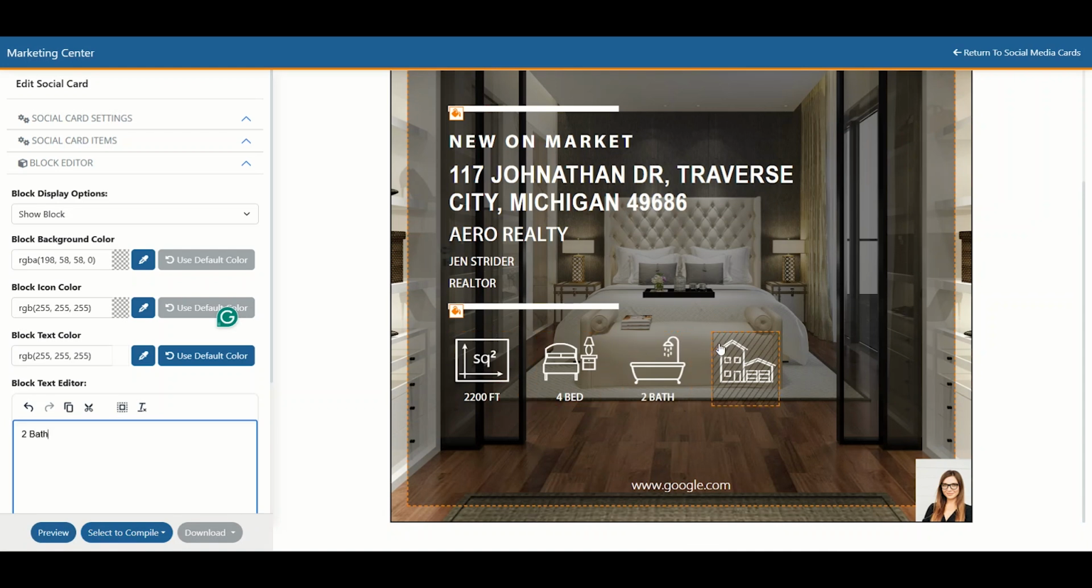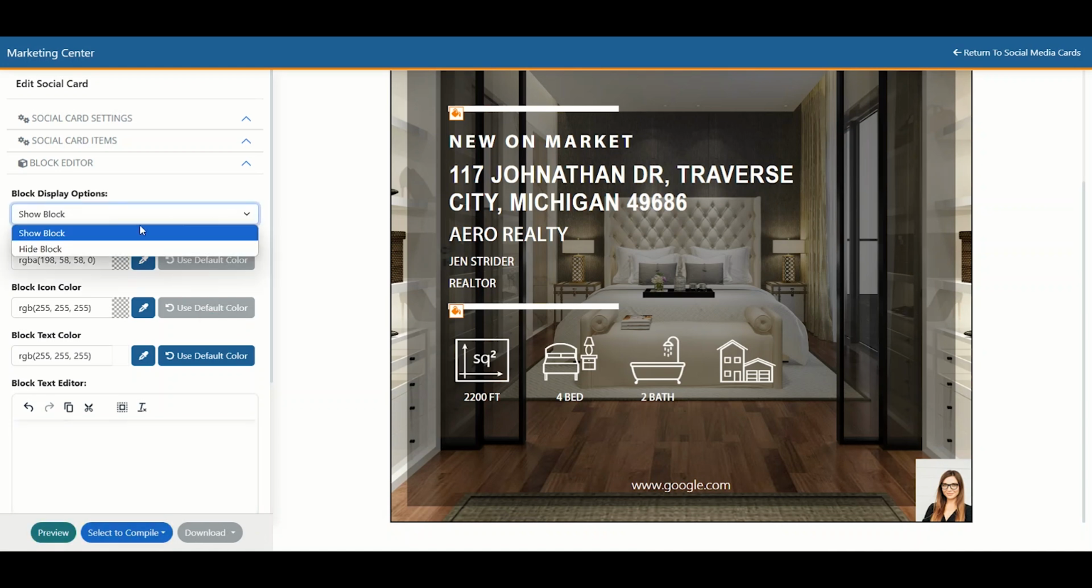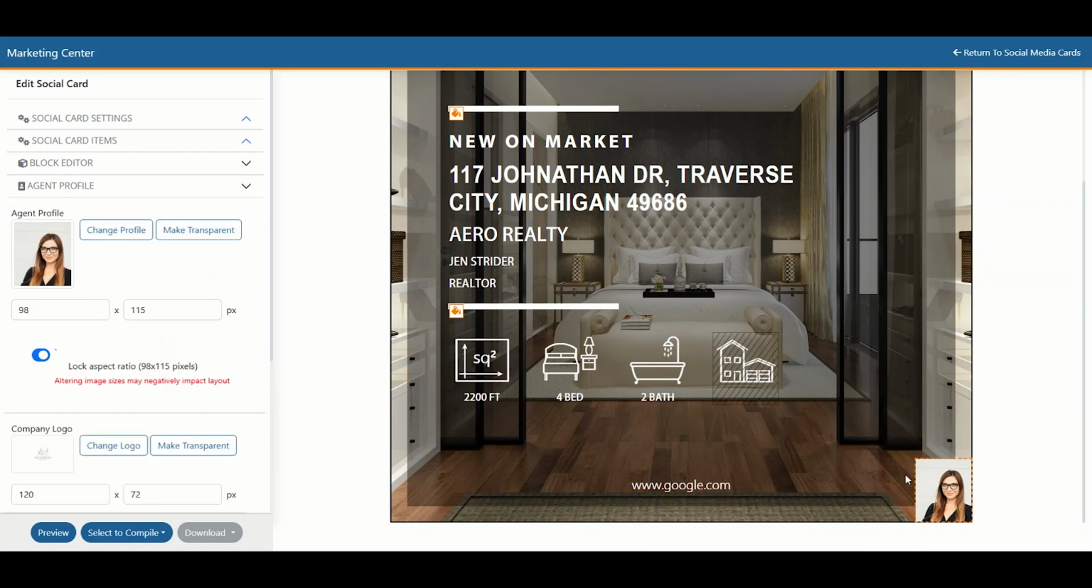Like I mentioned before, if you see the lines here, it means that will not be shown in the preview or the compile, but you can click it and show block and then add details here. But for now, we're going to leave it hidden. A special function of this specific social card is the ability to make this image transparent. So let's go ahead and try that. It may take some time, but once it's done, you'll see the results. And just like that, you can see it is now transparent.